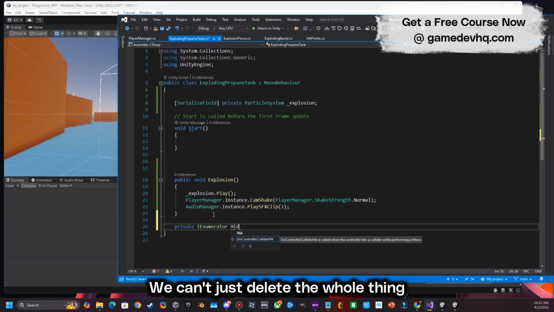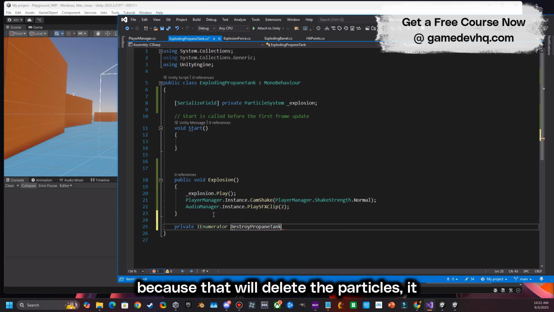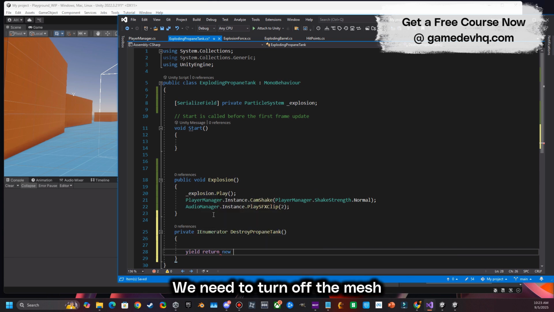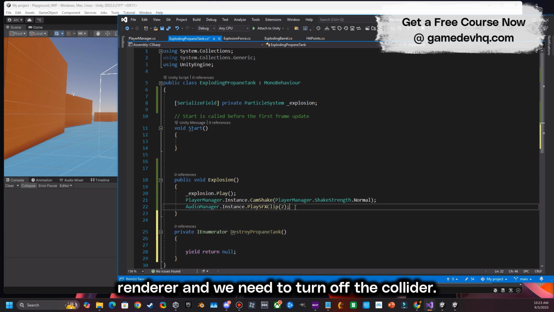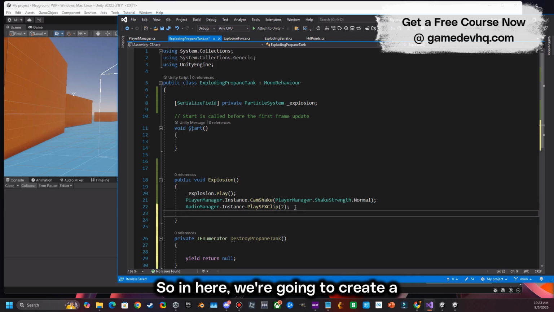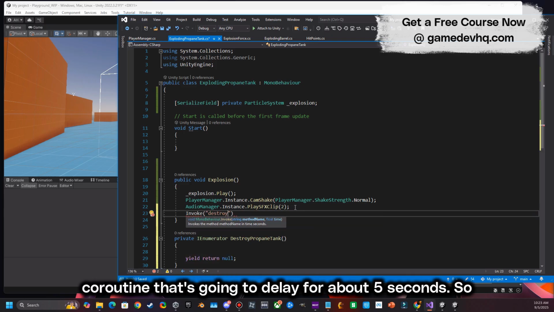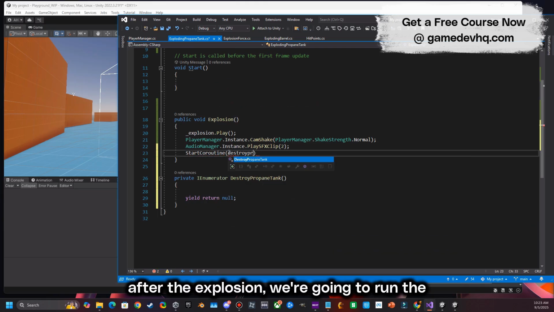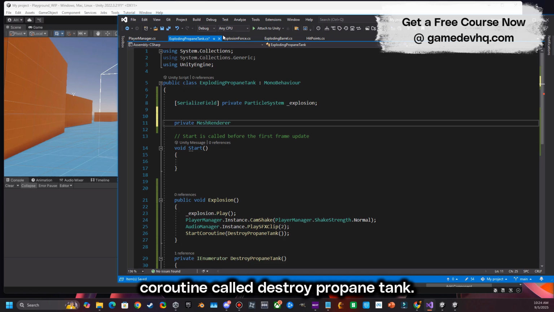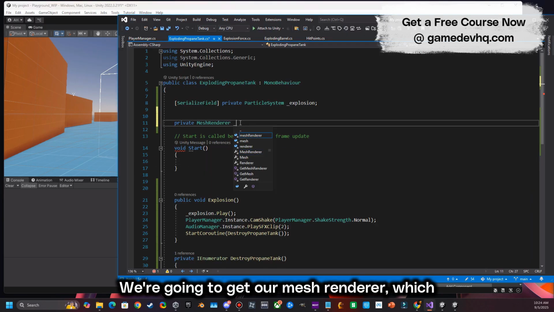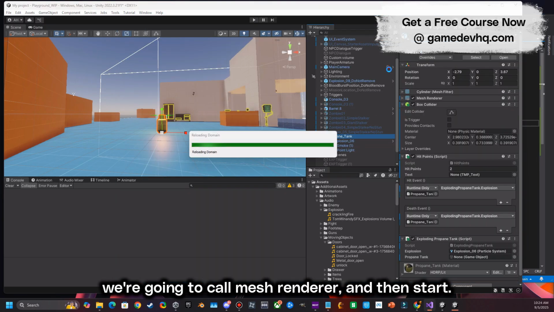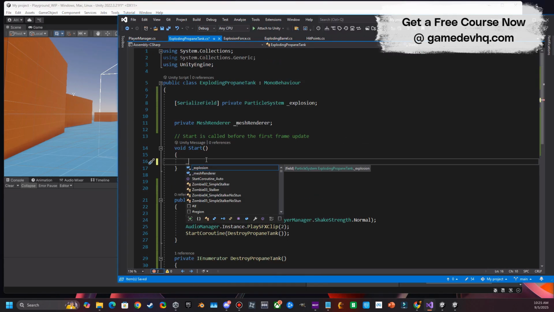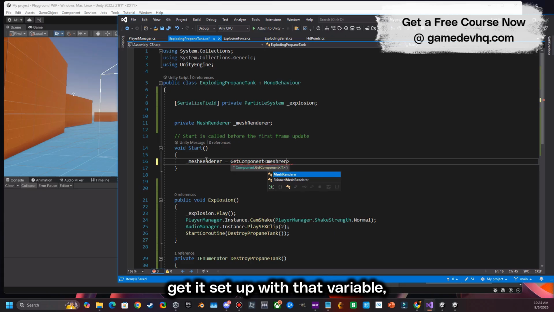We can't just delete the whole thing because that will delete the particles, it will delete the explosion, it will just not let everything happen. We need to turn off the mesh renderer, and we need to turn off the colliders. So in here, we're going to create a coroutine that's going to delay for about 5 seconds. So after the explosion, we're going to run the coroutine called Destroy Propane Tank. We're going to get our mesh renderer, which we're going to call mesh renderer, and then in Start, we're going to go ahead and grab that component and get it set up with that variable.